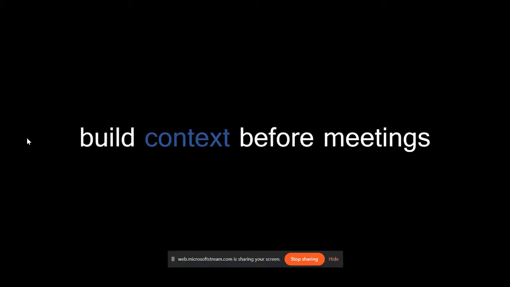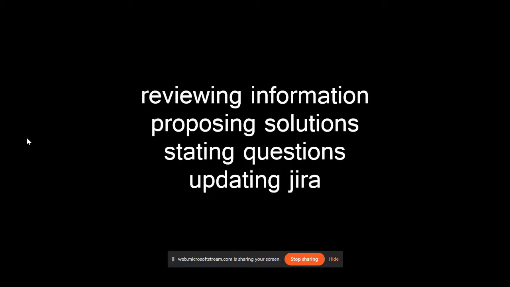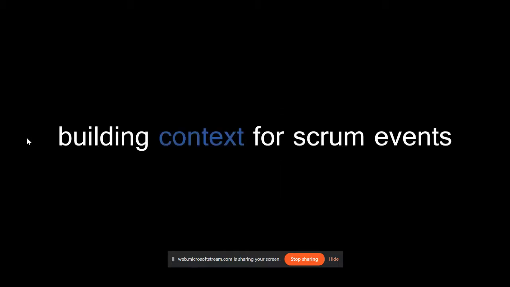So the key idea to avoiding cold start meetings is to build that context before the meeting even starts, right? So what you want to do is kind of have people review information, propose their solutions, state any questions they have, and especially update Jira. Try to do those things instead of in the meeting. Try to do them before the meeting, and that way people are prepared with information that they're going to be talking about. They're thinking through the solutions that they want to propose to the group. Other people are hearing their solutions and thinking about it on their own. So that's the context that we want to build before the meeting starts.